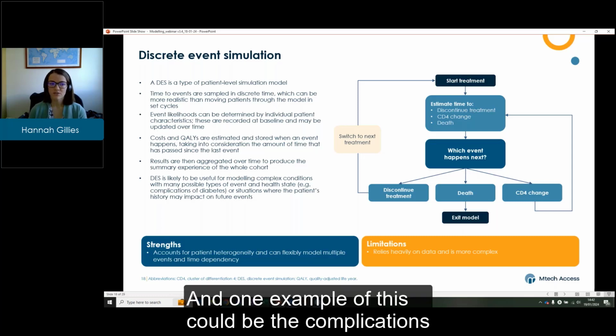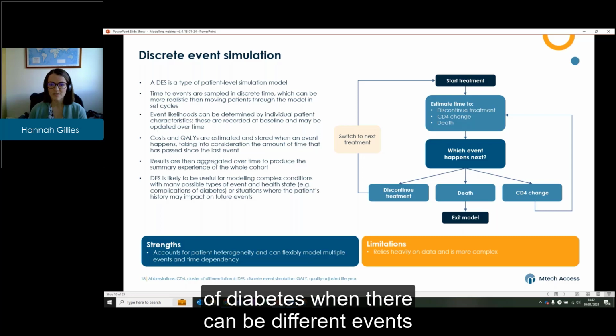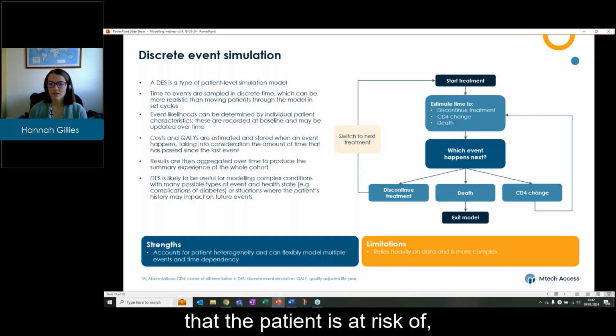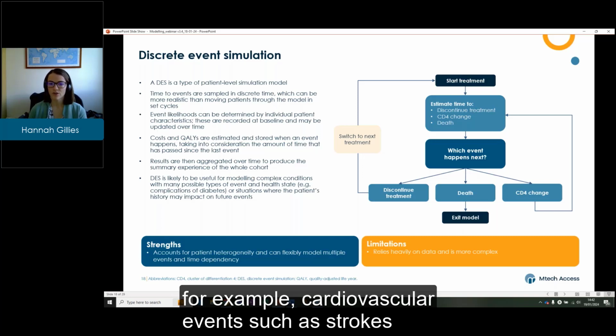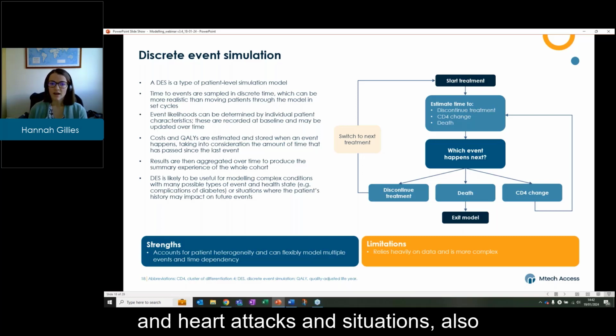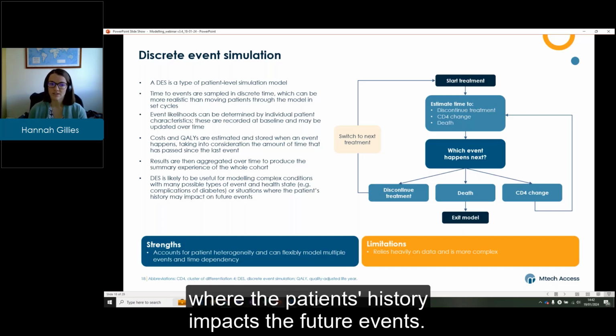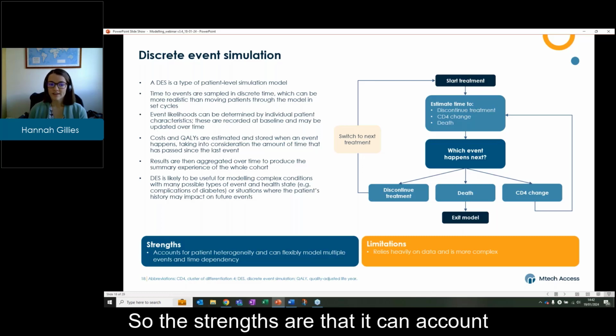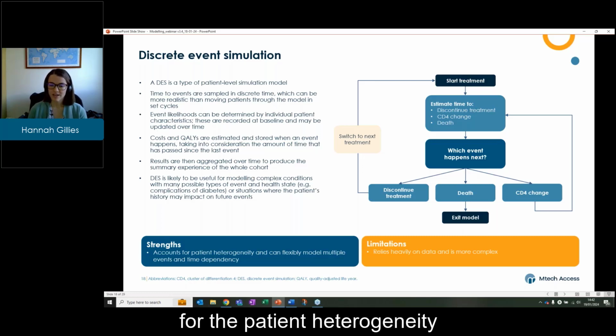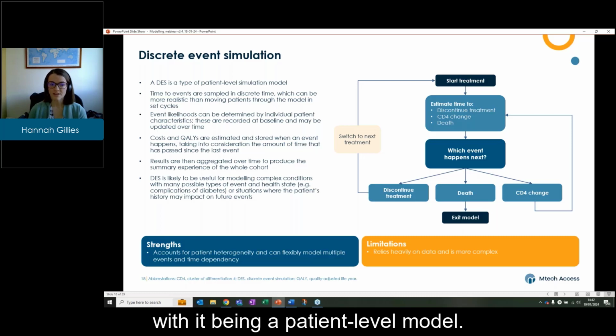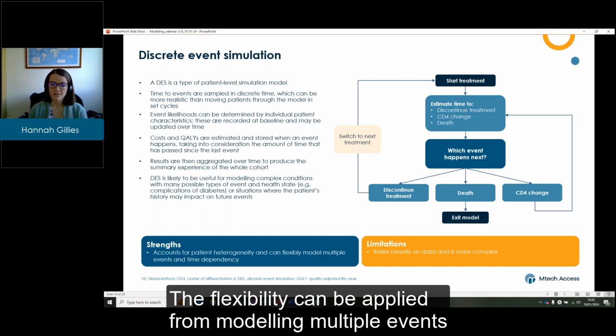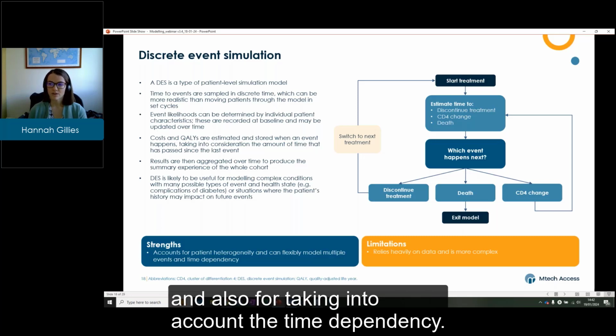And one example of this could be the complications of diabetes, when there can be different events that the patient is at risk of, for example, cardiovascular events such as strokes and heart attacks, and situations also where the patient's history impacts the future events. So the strengths are that it can account for the patient heterogeneity, with it being a patient-level model. The flexibility can be applied for modelling multiple events and also for taking into account the time dependency.